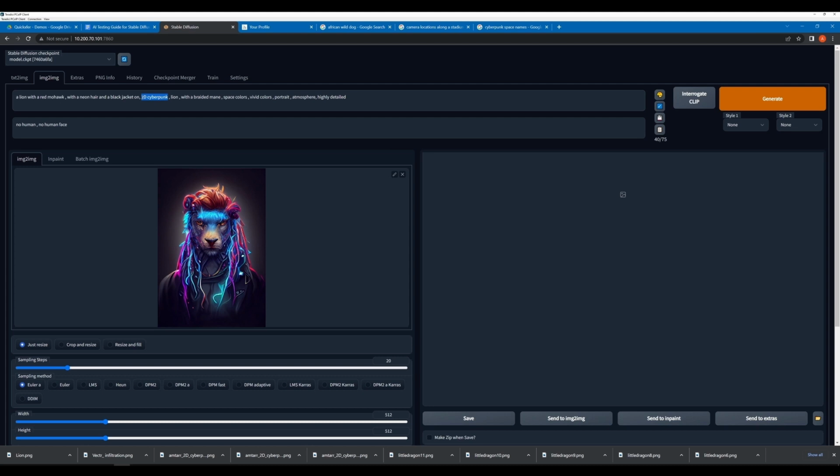Let's put that up here. Control X, a 2D cyberpunk lion with a red mohawk with neon. And I think his hair is braided, so I'm going to put with neon, braided hair, and a black jacket on. We don't need to say lion again, so we'll delete that.